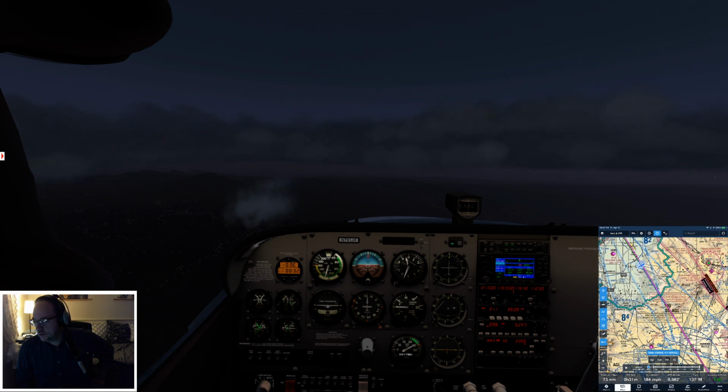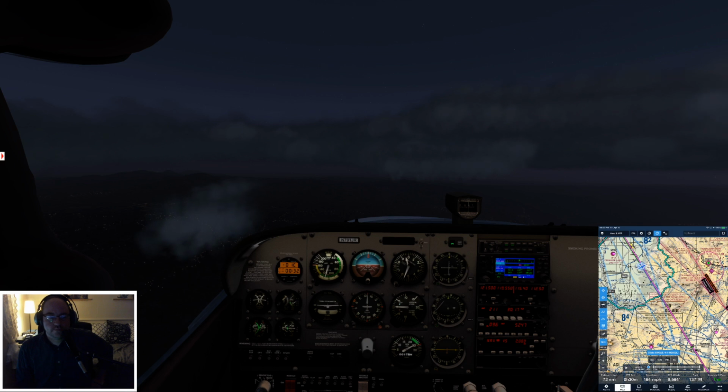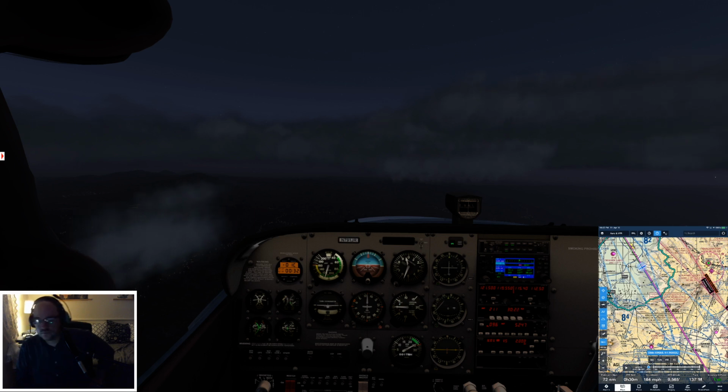SoCal approach, good evening. This is Jordanian 267 at 8,000 feet. Jordanian 267, SoCal approach, Roger. Van Nuys altimeter 29.903, information November's current, expect visual approach 16 right. Roger, we have November and we'll expect 16 right, Jordanian 267. Jordanian 267, Roger. Descend and maintain 5,000. Descend and maintain 5,000, Jordanian 267.